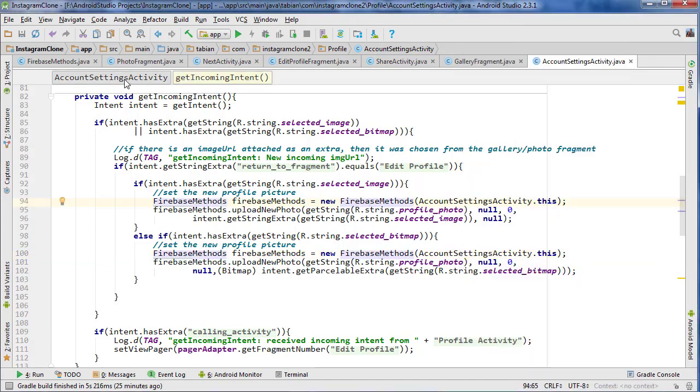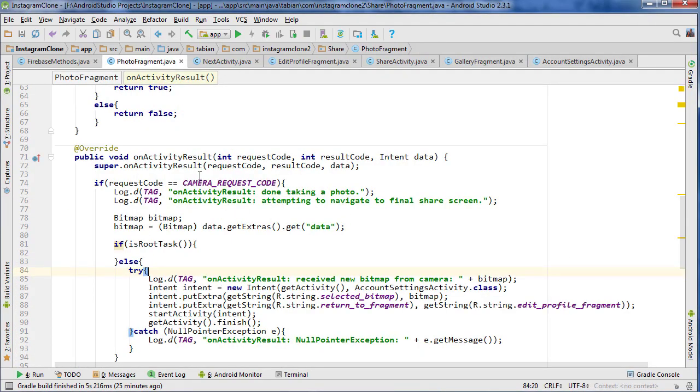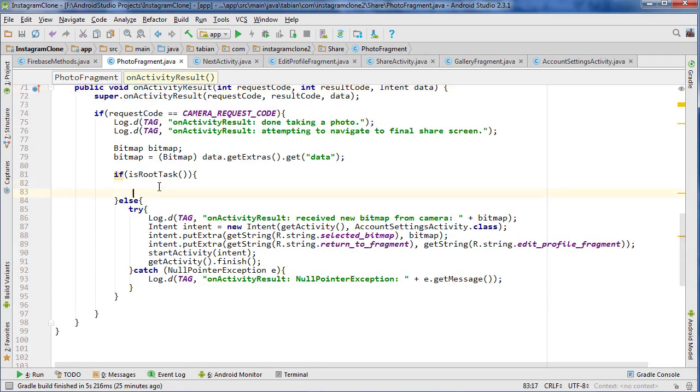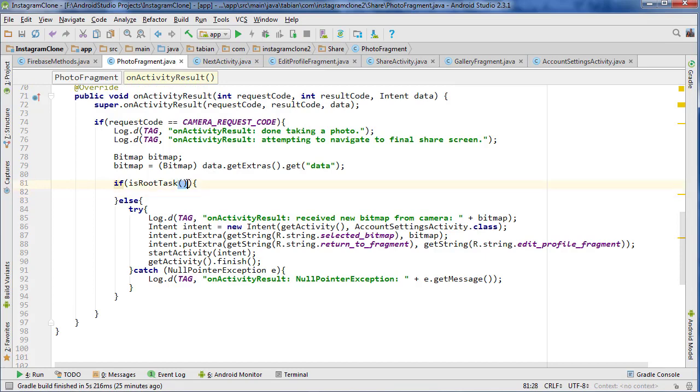So we're going to start in photo fragment again, and go down into our on activity result method here. Now we're going to write the part in here where, if it is in fact the root task, because remember, that's how we differentiate whether we're coming from the edit profile or from share activity and ready to actually share a new photo.